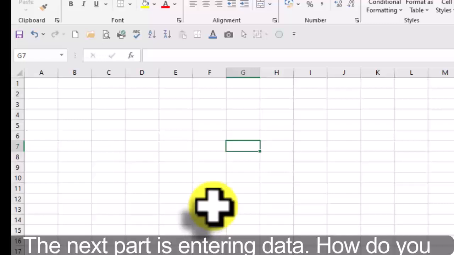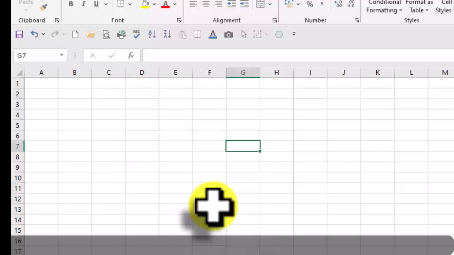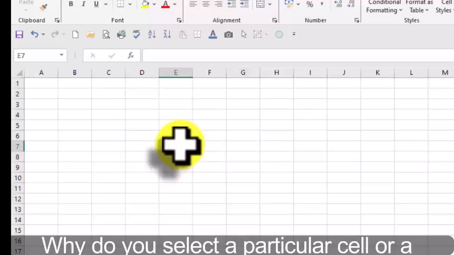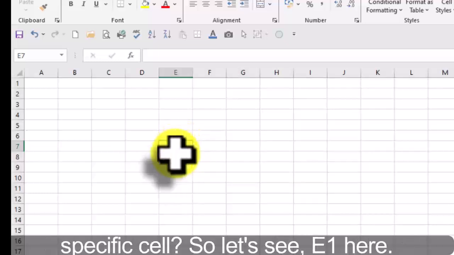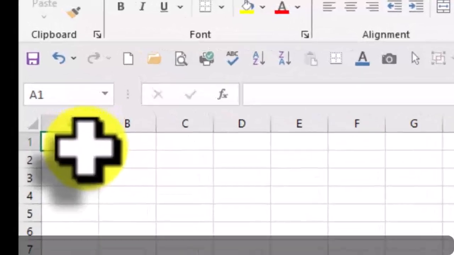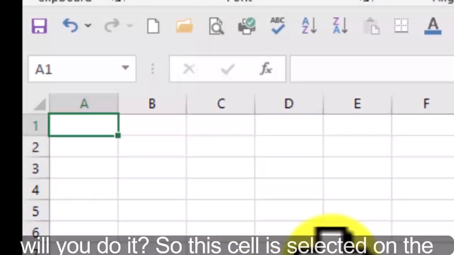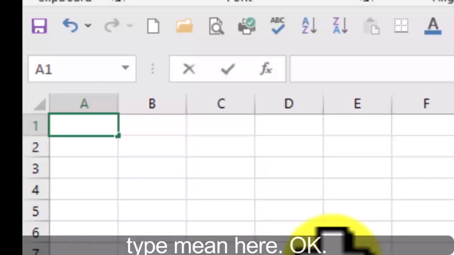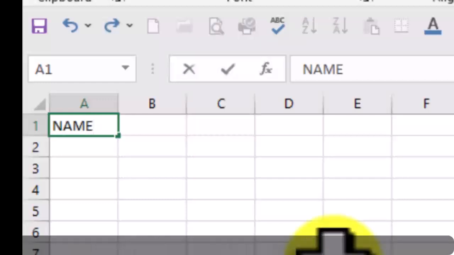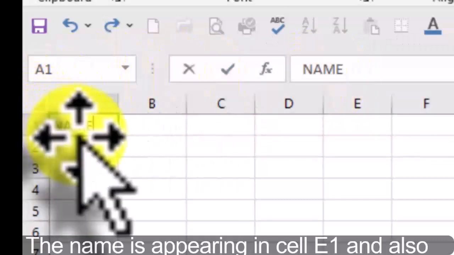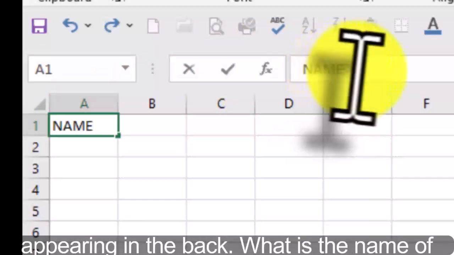The next part is entering data. How do you enter data in a cell? So you have already talked about the cell, but when you select a particular cell, let's say A1 here, when you want to enter data into it, how will you do it? So this cell is selected. I want to type Name here. Okay. So for this, we have another bar here. See, the name is appearing in cell A1 and also appearing in a bar.